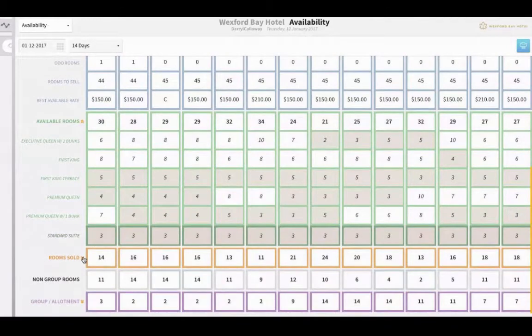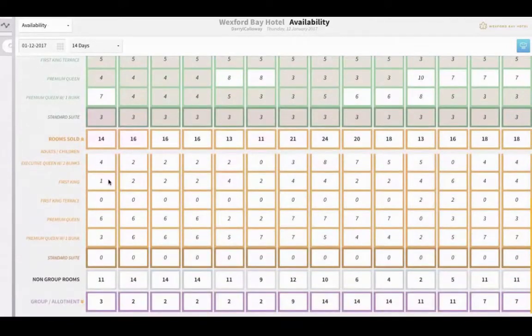Now, the third section, rooms sold, gives you a breakdown of how many rooms have been booked at the property. Now, this includes both bedded and non-bedded rooms, just so you know. And again, the double arrows will expand the view and show you how many rooms in each particular room type have been booked during that time.